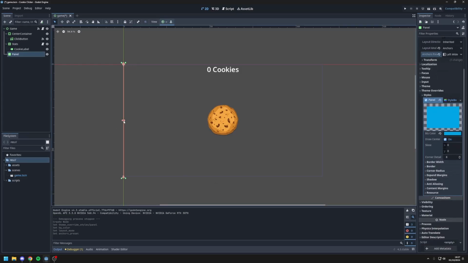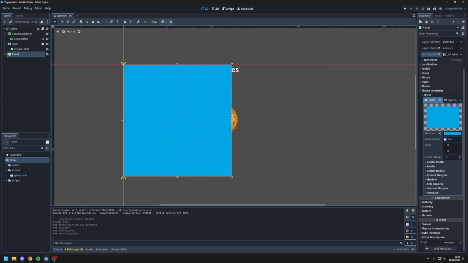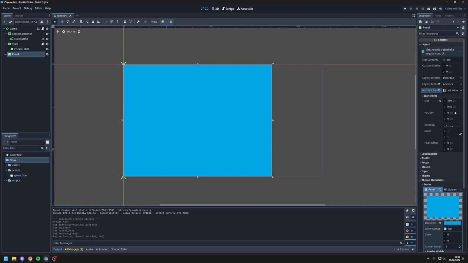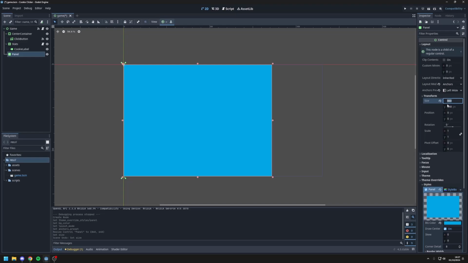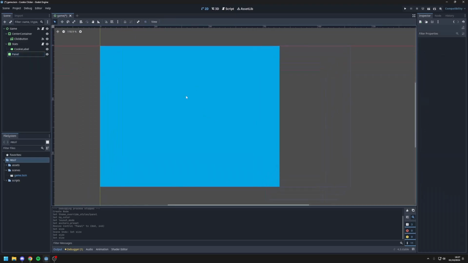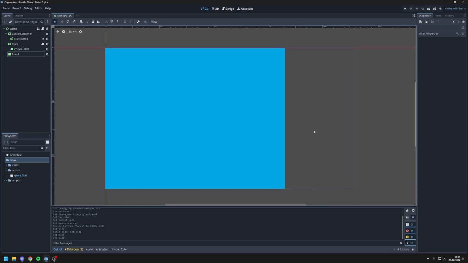Next, I'm gonna resize it. I'm holding Control so I get these lines which lock it. But I'll resize it to about here. So the size should be around 800 pixels. Let's say 825, I guess. So over here we'll be having the cookie, and over here we'll be having your upgrades.